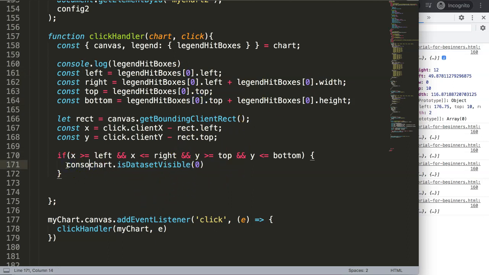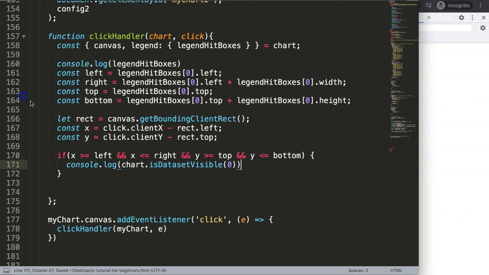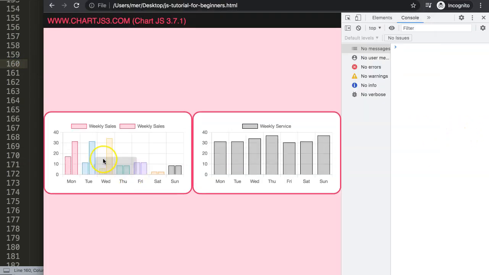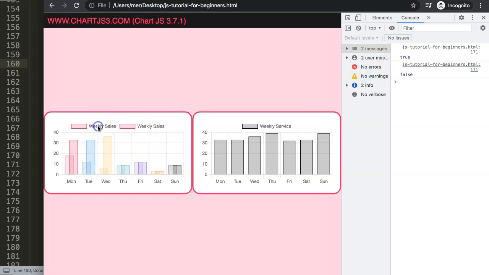So we want to do here console log that. So if I save this now, refresh, and make sure that the other console logs are removed. There's this one here, I don't need this. Save, refresh. If I click now, nothing happens here, but if I click here, you can see it's true. And if I click again, it's false.